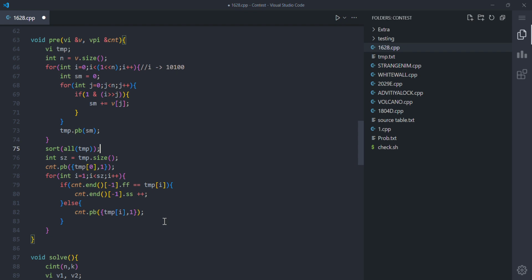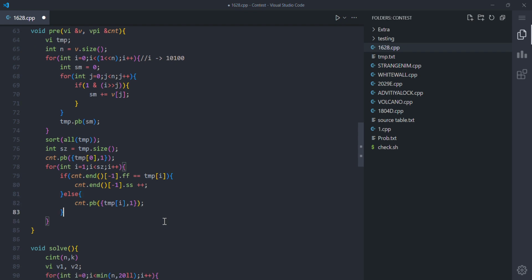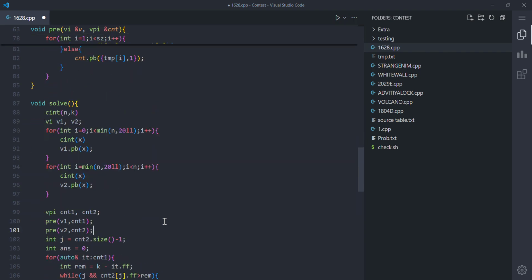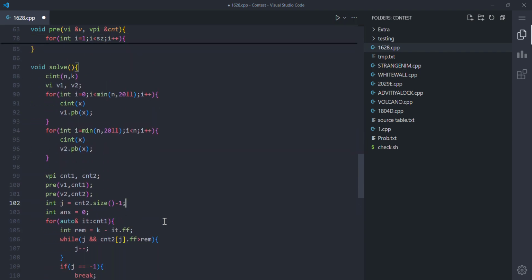Now for optimization we have to make pairs of element and its frequency. For that, I am sorting the tmp vector and iterating over tmp, and if the current element is equal to the previously inserted element, we are increasing the previous element's frequency. Otherwise we are inserting it with frequency 1. Now we have calculated count1 and count2.